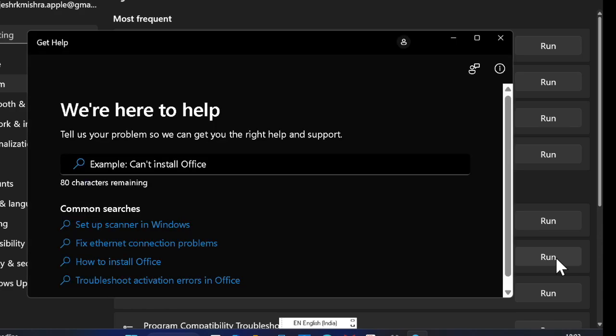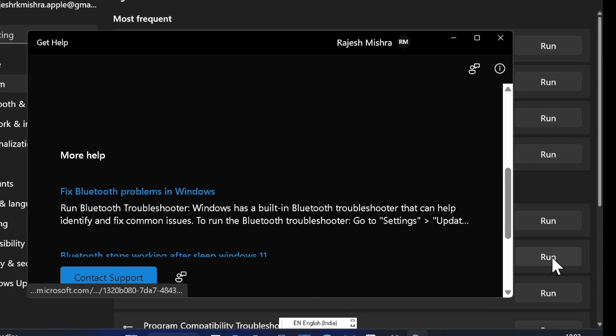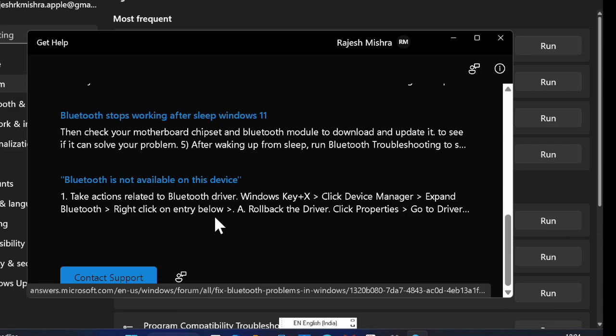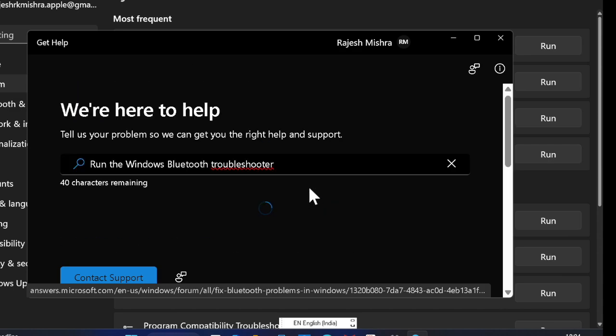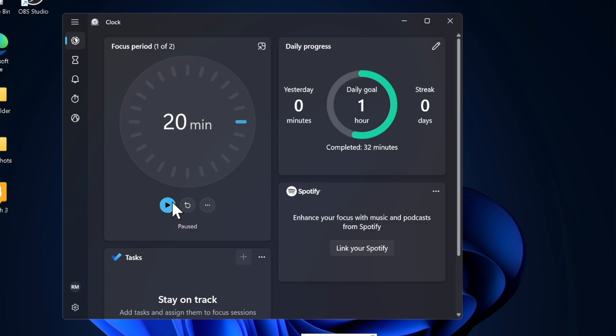And once the troubleshooting process is complete, you will see a summary of the actions taken. If Windows suggests additional steps, make sure to follow those to further troubleshoot. And there you have it. You have successfully run the Bluetooth Troubleshooter on your Windows 11 device. If issues persist, I would recommend you to update the Bluetooth drivers or even restart the Bluetooth support service.